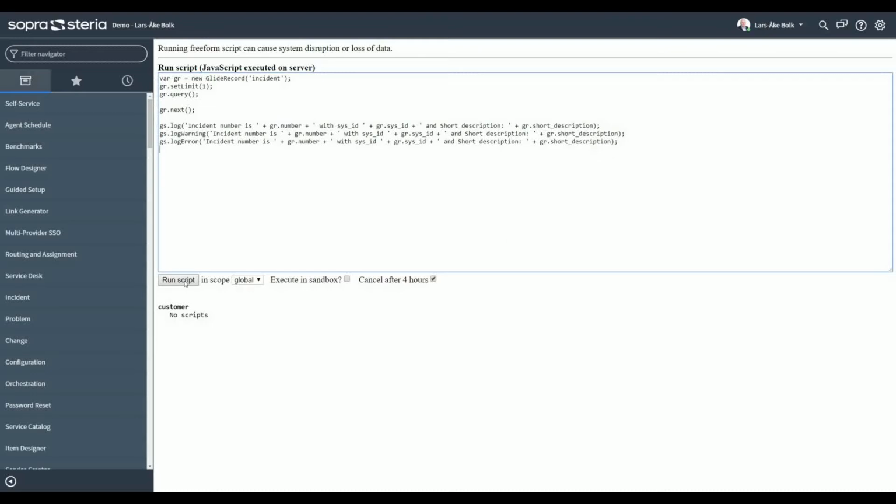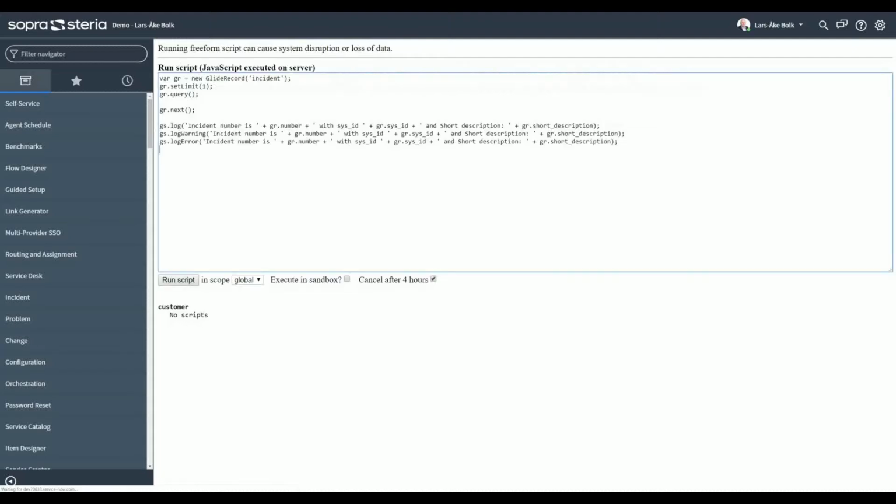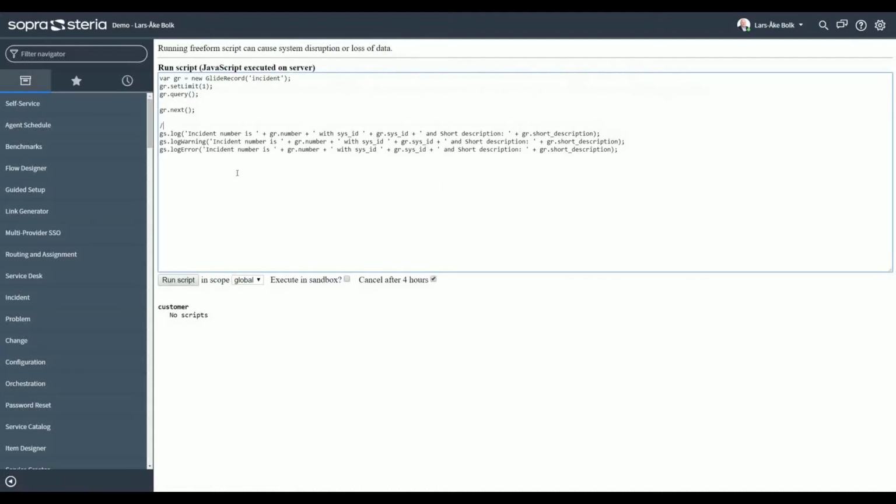Executing this script will give us the following result. The log information makes perfect sense. However, these methods to do server-side logging are legacy, and they have been so for a very long time. But many ServiceNow developers are still using these legacy methods. Now, let's achieve the same thing, but with methods that are supported, documented, and much easier to use.